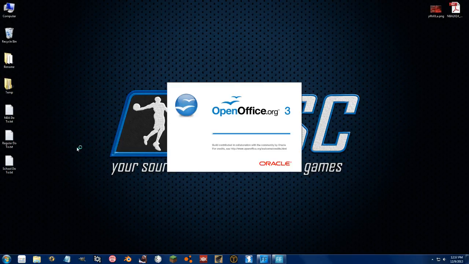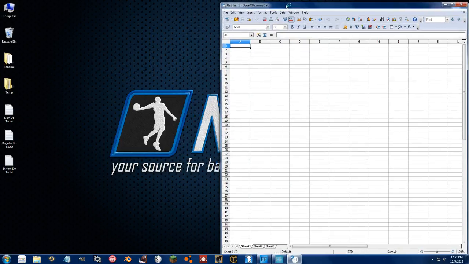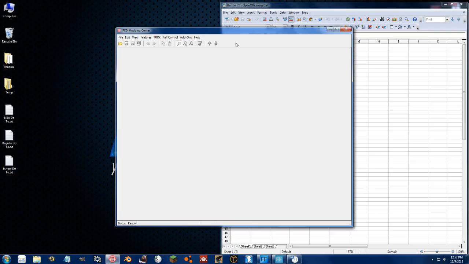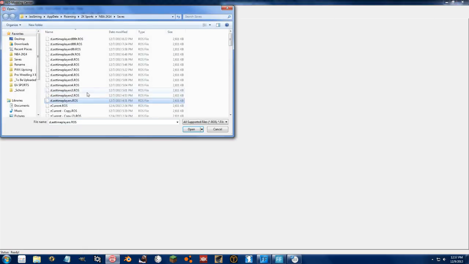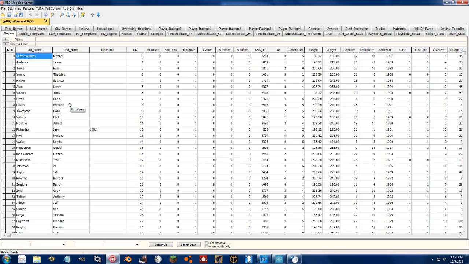So you can open up OpenOffice Calc. This is a free program. I don't know if I like it better than Excel or not, but it's free. So let's try to think of something that we can do with RedMC. Let's open up a current roster, and let's say I want to take a bunch of random players and put them on the 76ers, because F it, why not?